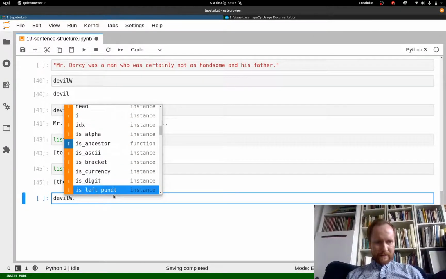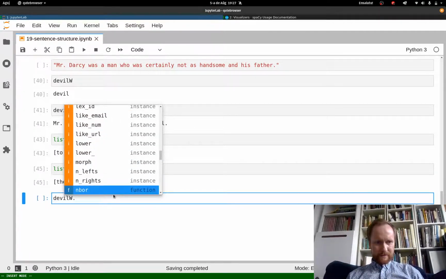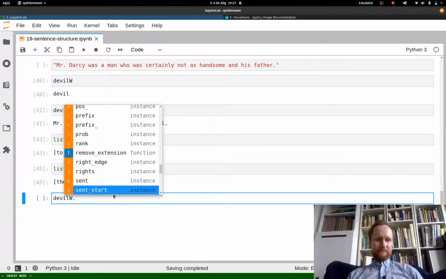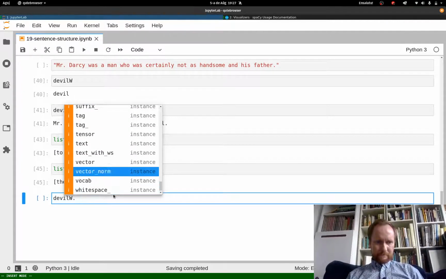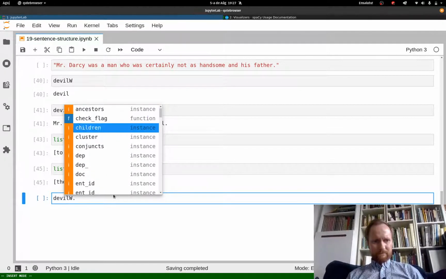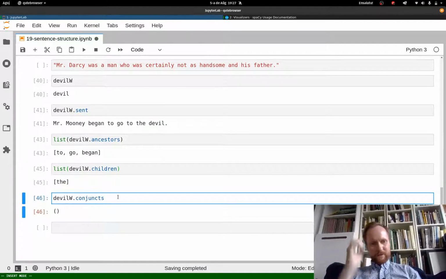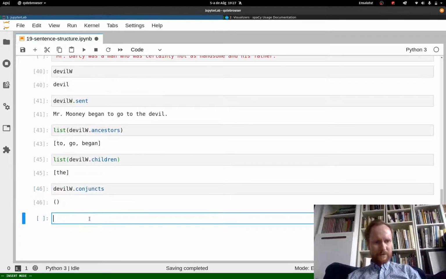We can get lots of information about the word itself, like its lemma, its lowercase form. All kinds of stuff. Ancestor and children are the big ones. What does this one do? Conjuncts. So it doesn't have any of those.